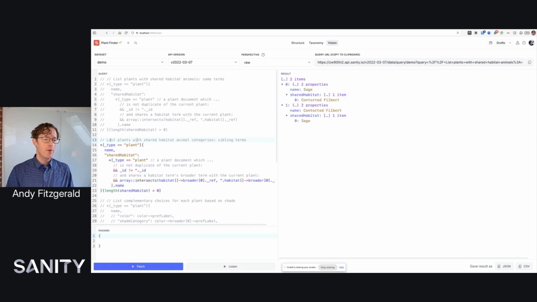So in a second example, let's list the plants with shared habitat animal categories. So I want to look for sibling terms. Again, I'll list plants, I'll list the names of those plants, and then in shared habitat, in this case, I'm looking for the plant document which is not a duplicate of the current plant, and shares a habitat term's broader term with the current plant. So they share a parent, they're siblings.